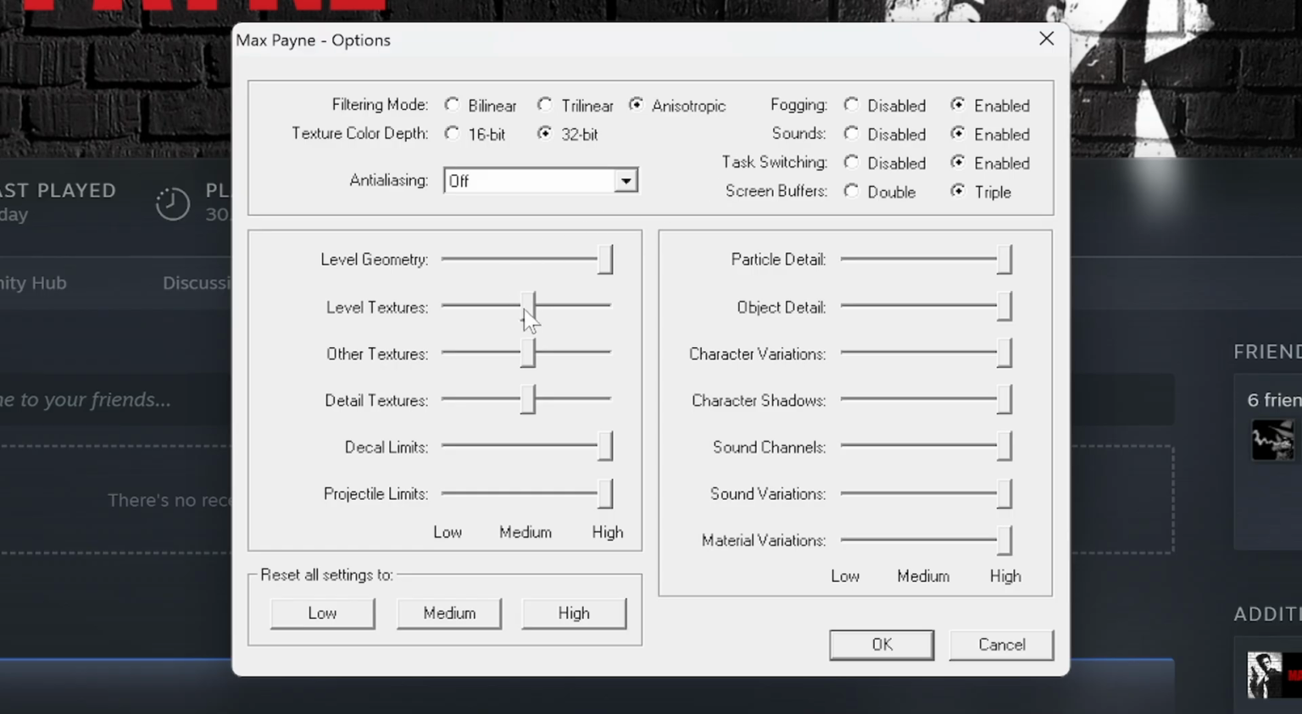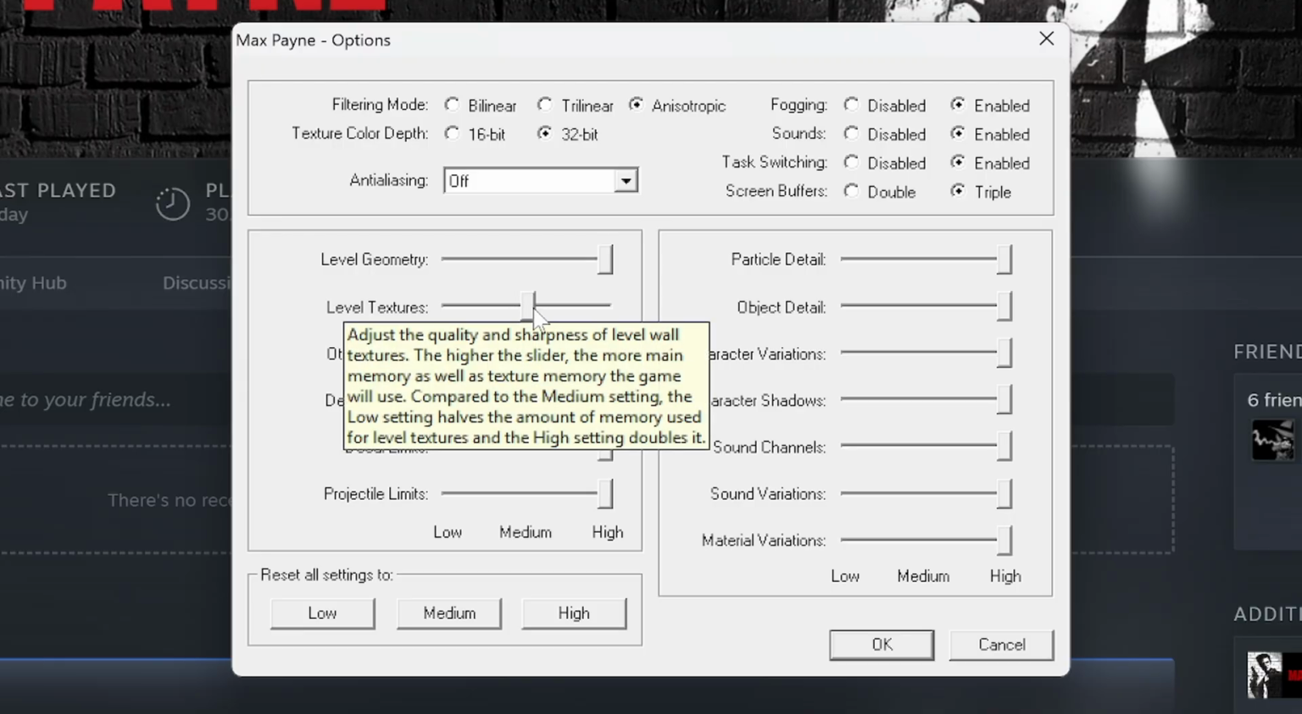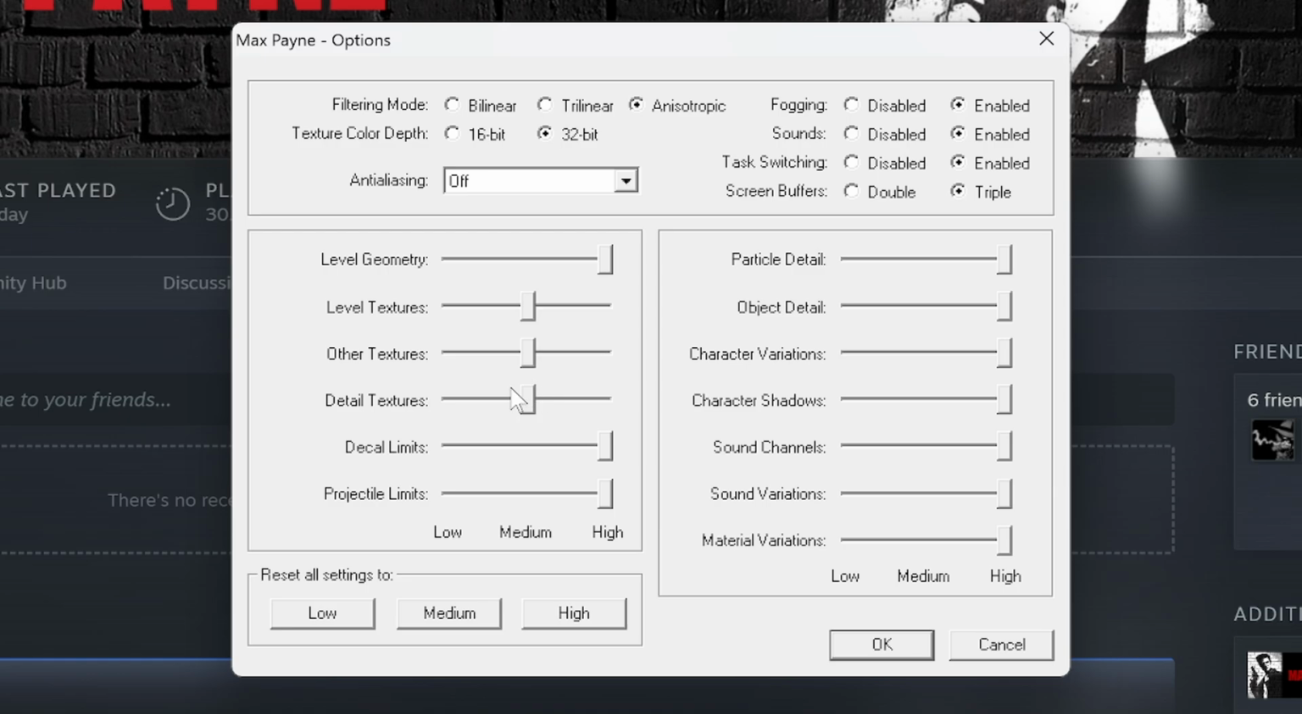Now, you'll see that some of these are set to medium instead of high. Almost everything is on high, some are on medium. Medium is needed for these to work. If you want a deeper explanation of why, it's there in the tutorial for the fix pack on Steam.